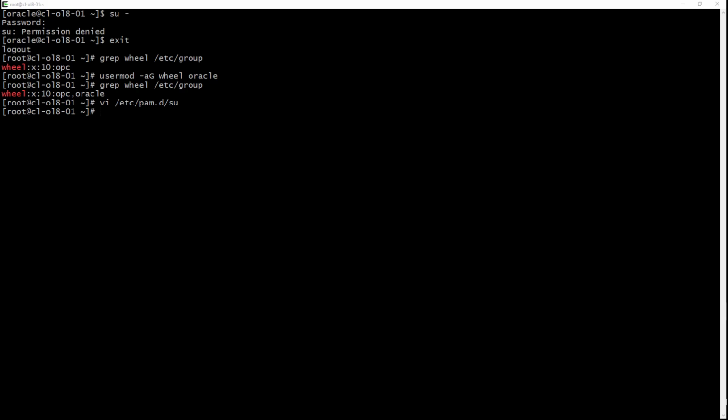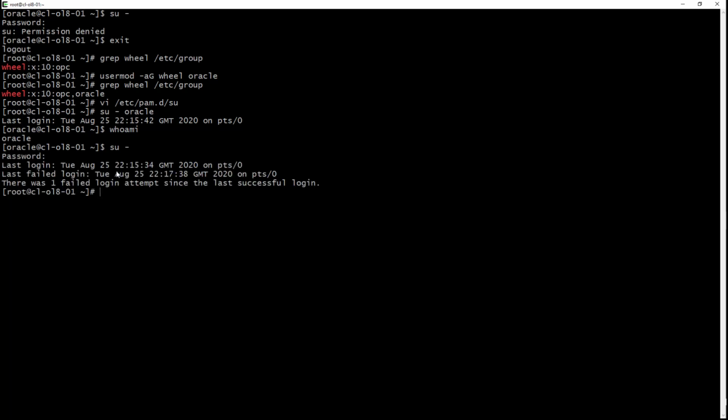As the root user, become the Oracle user again. Use the whoami command to confirm you are the Oracle user. Use the su command to become the root user and provide the password when prompted. The su command succeeded this time because the Oracle user is a member of the wheel group.